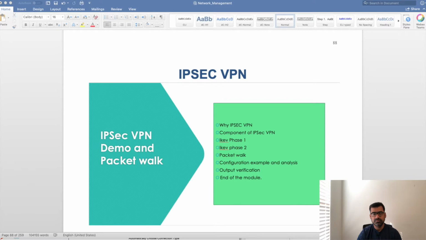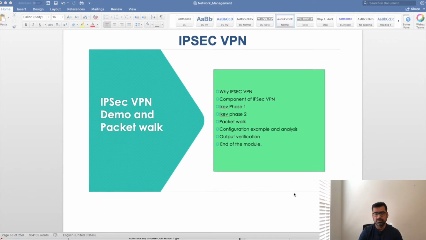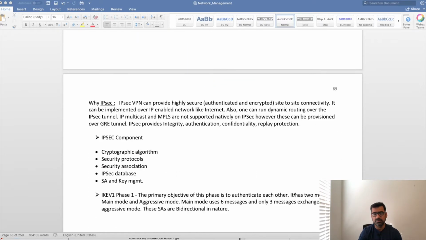Configuration examples may differ from one platform to another or one vendor to another, but if you understand the different components and the different phases of negotiation, you can always refer to the configuration guide of that platform and configure your IPSec VPN very confidently. Then we will do some output verification and troubleshooting. And then it's the end of the module.